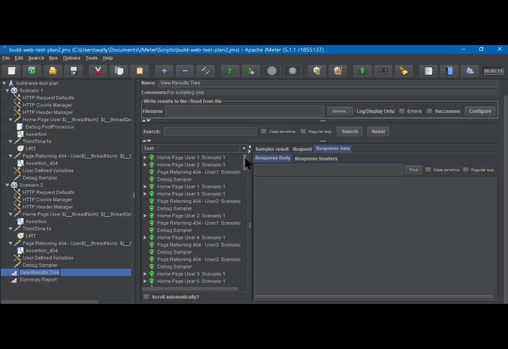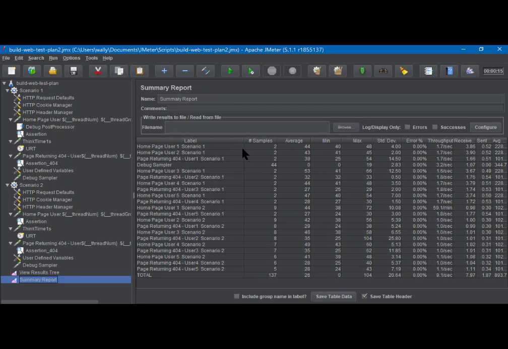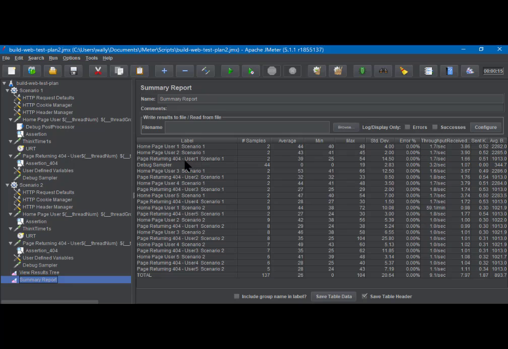All right, now let's take a quick look at the summary report. What does that look like? We can see, if we expand this a little bit, notice that information that you see now on the page returning and on the home page. We see user 1, scenario 1, user 2, scenario 1, page returning 404, user 1, scenario 1, and so on. We also see the debug sampler. We won't see any information here in this report, but what is important is what are we seeing?